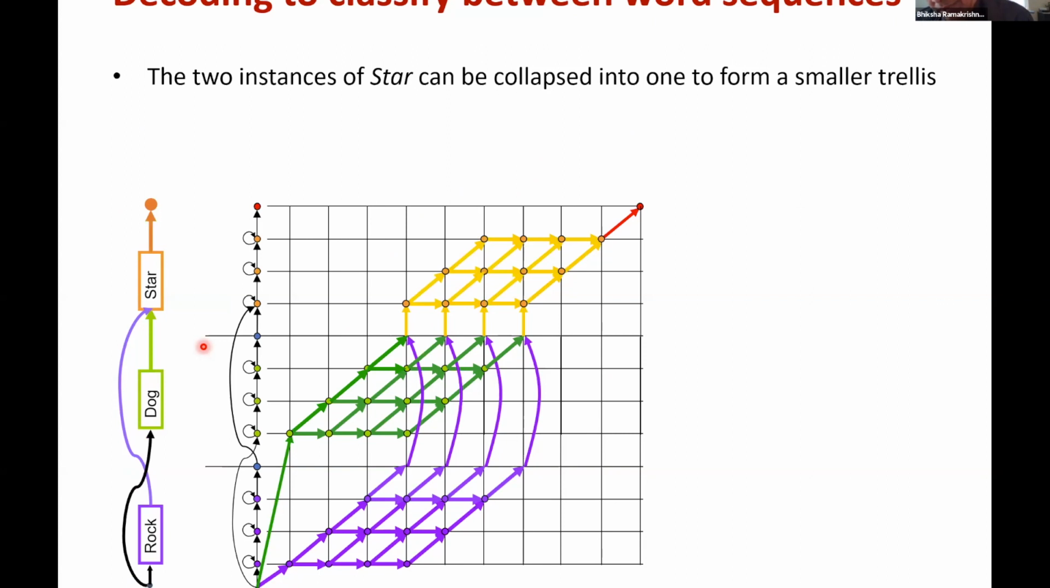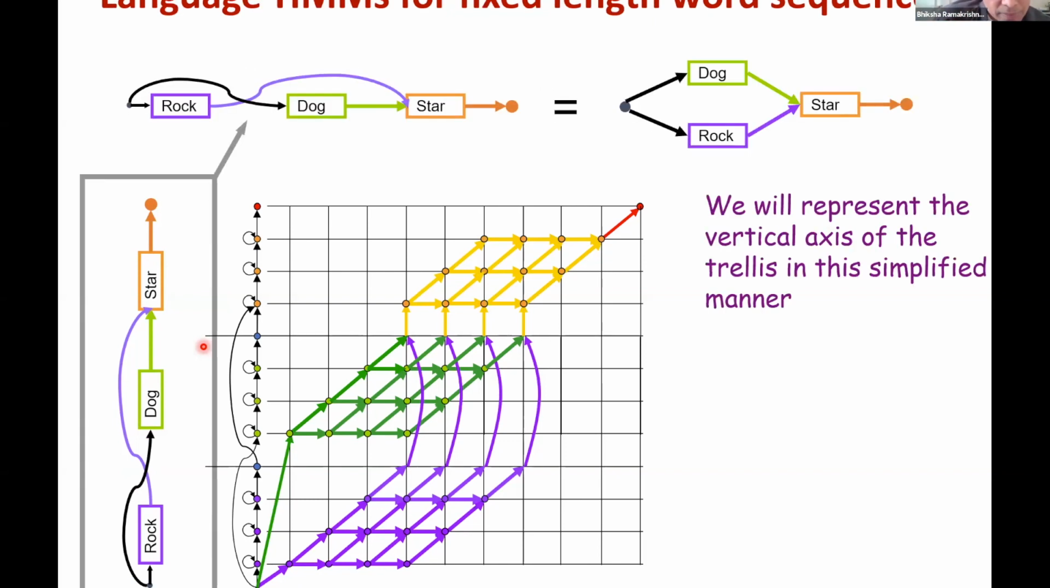Make sense? And this is the magic. This is all we really need to know. Look at the figure to the left. I said there are two ways of aligning this input. You can go through rock and then go to star, or you can go to dog and then go to star. This graph is the same as this guy, or I can represent it like so. This graph is the same as this one, right? You see what I'm talking about?